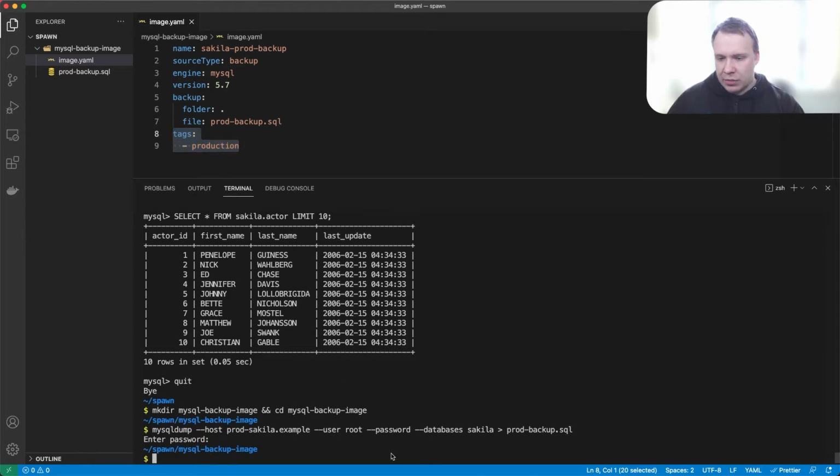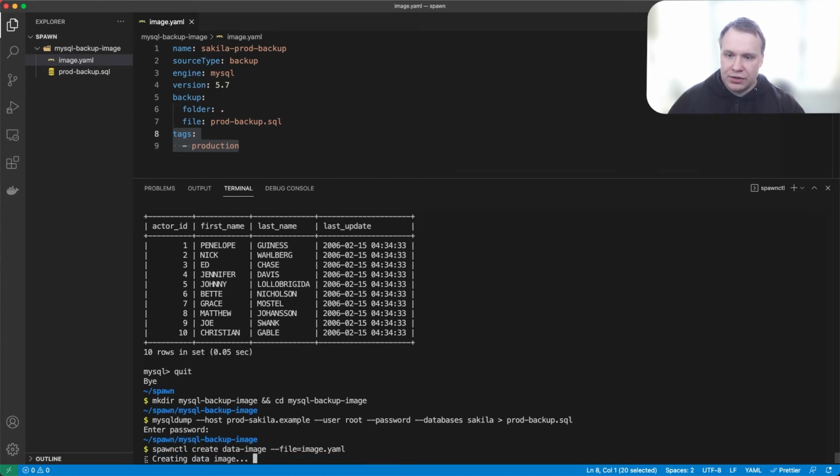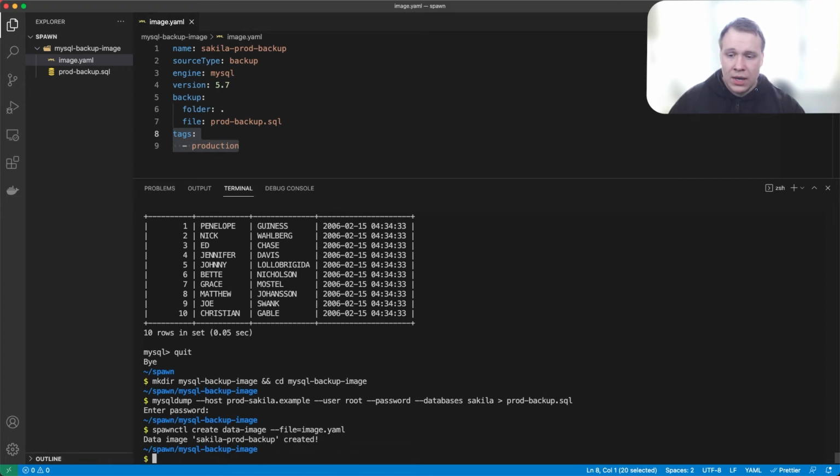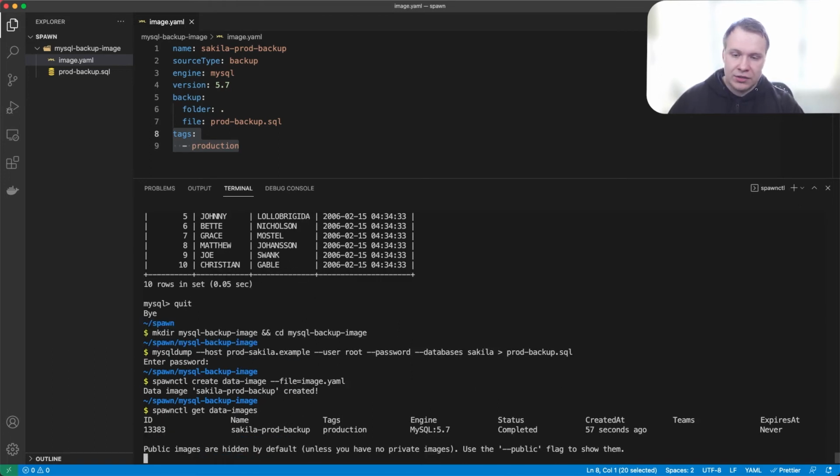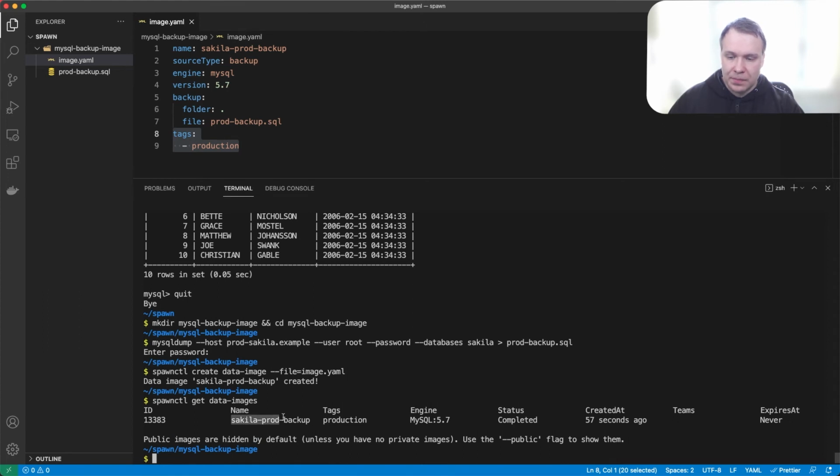So now I can tell Spawn to create the data image using this image file. And that's our data image created. If I ever need to get back to this data image, we can ask Spawn to get us a list of data images, and we can see that our sakila-prod-backup image is there.